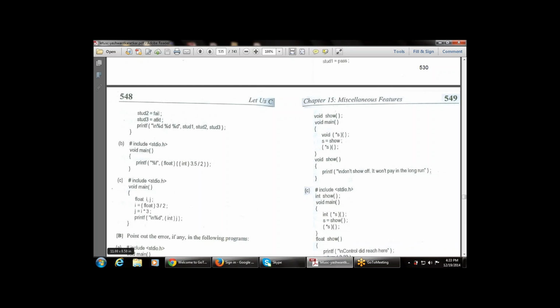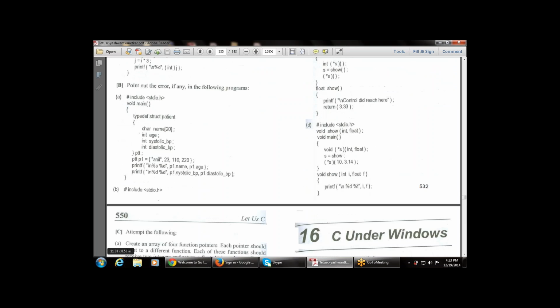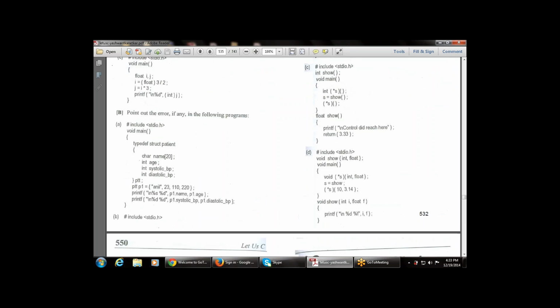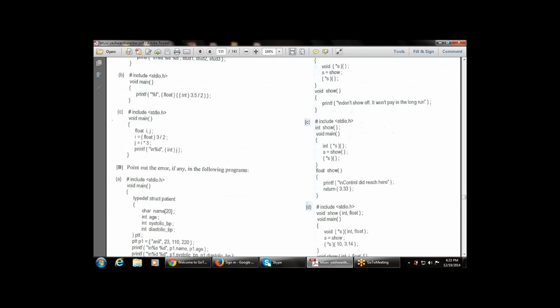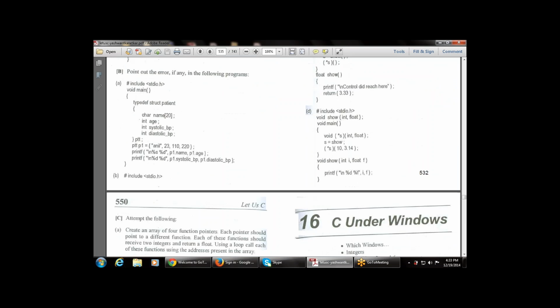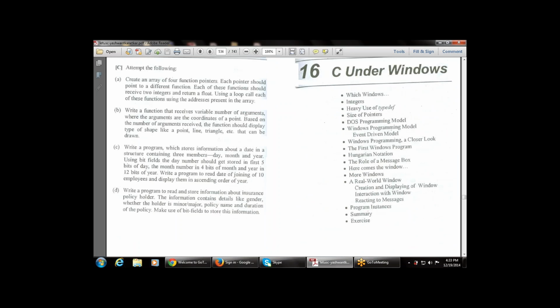And then this is the next example. This is the next part, that is pick out the error if any in the program. So these are the various questions, that is pick up the error. This is the A part, this is the B part, this is the C part. This is next, this is next. Then attempt the following. These are the various questions, that is attempt the following questions.